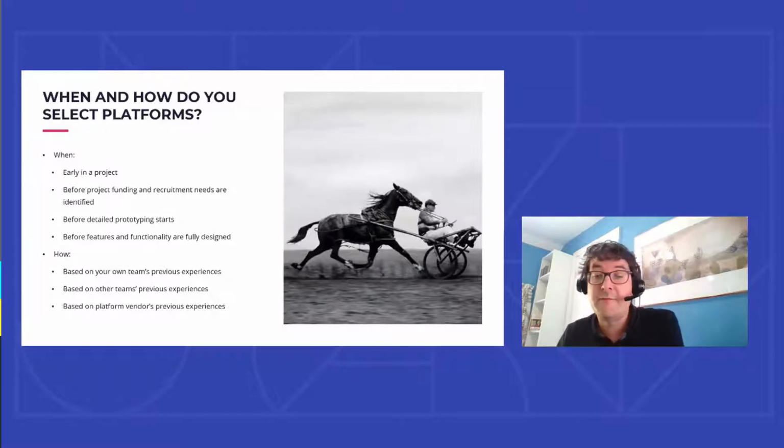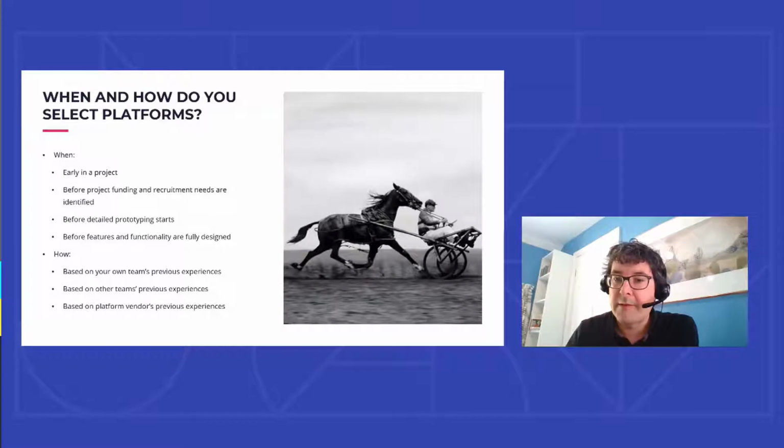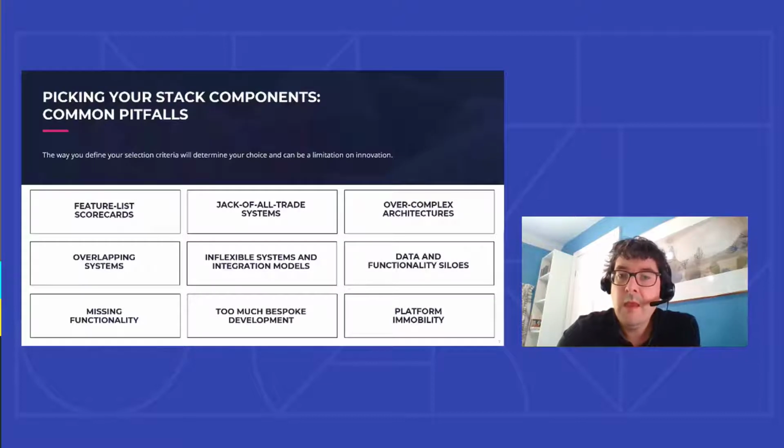Alternatively, you can go off platform vendors' previous experiences in the form of case studies, feature lists, and other sales pitch materials, which is great for them because it's based on their experience of what sells well to people like us, but it's not so obviously great for your users. So what does not picking the right platforms or using the right techniques to pick the right platforms mean?